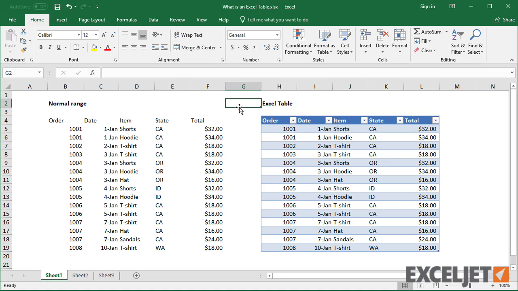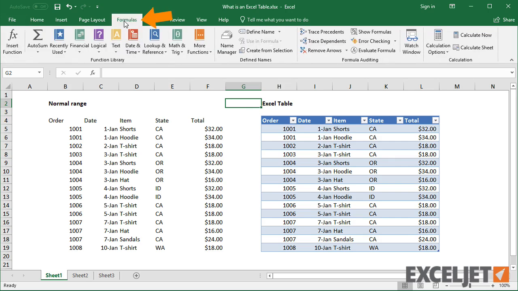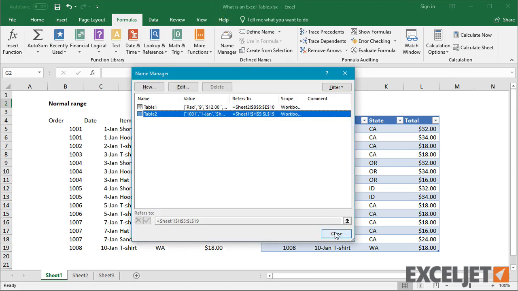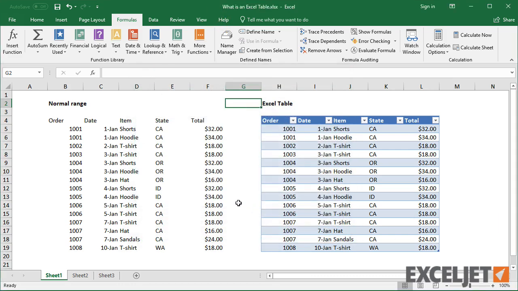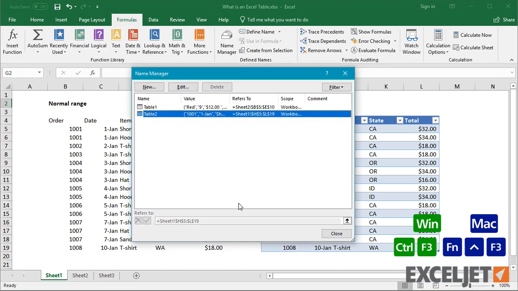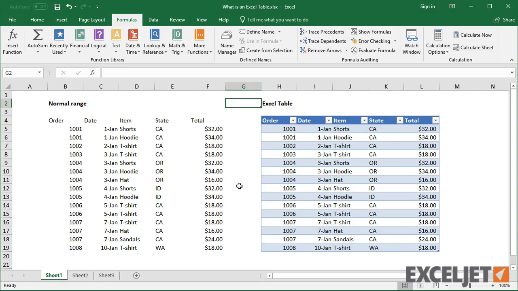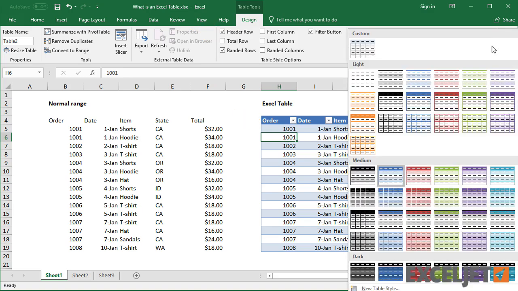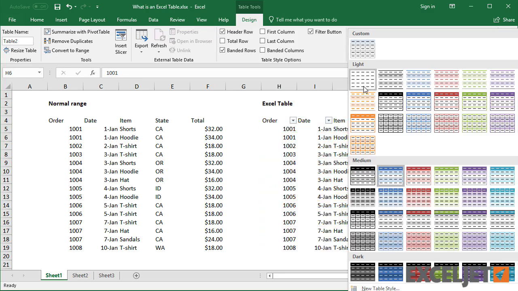You'll also see table names listed in the Name Manager. You can open the Name Manager from the Formulas tab of the ribbon, or you can use the keyboard shortcut Ctrl+F3. Next, notice an Excel table has automatic formatting. By default, we get row striping and a different header format. Table formatting is fully customizable, and you can even switch to None to maintain current formatting.